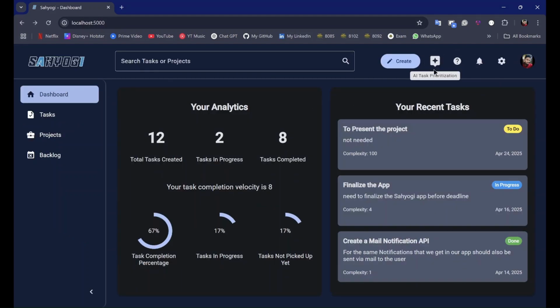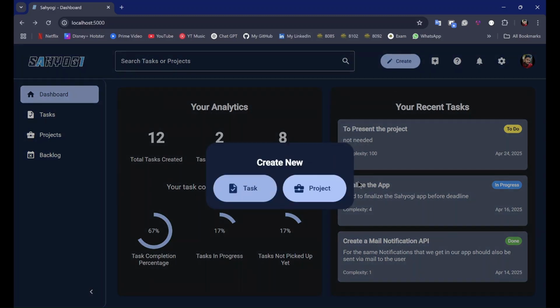This is the AI task prioritization module. I'll come back to this later after showing you the task module. This is the creator button. This button will help you create tasks and projects, and this is globally accessible from everywhere. And let me just show you how a task is created here.